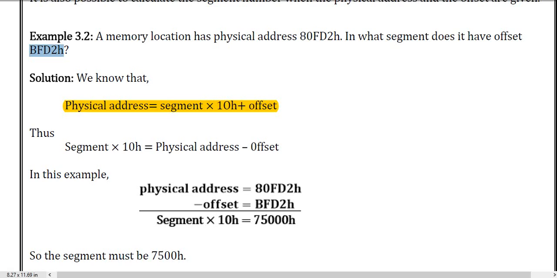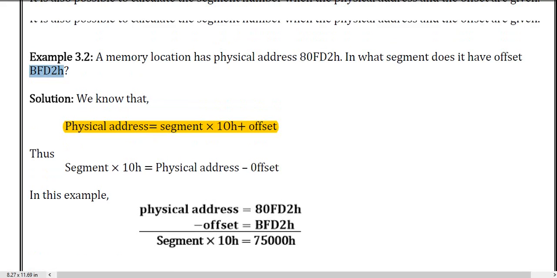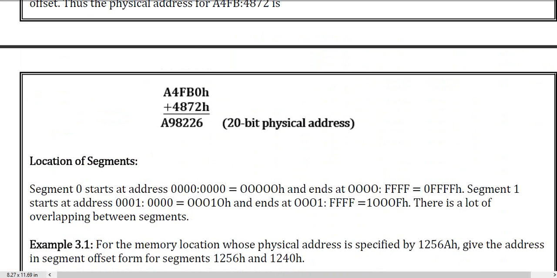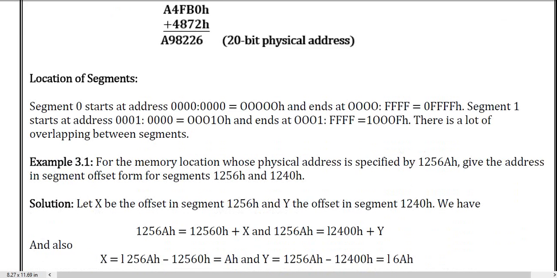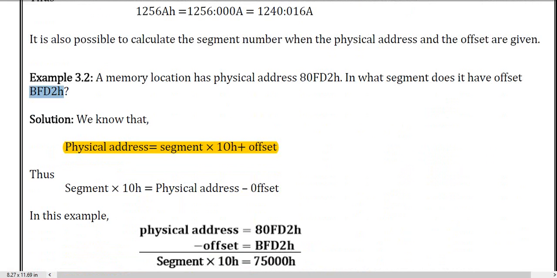The formula is physical address equals segment times 10 plus offset, that we used in the previous section. This is the segment number. We multiplied with 10, that is why we added a 0 in the last, and then lastly added the offset section. So this one is the basic formula: physical address equals segment times 10 plus offset.